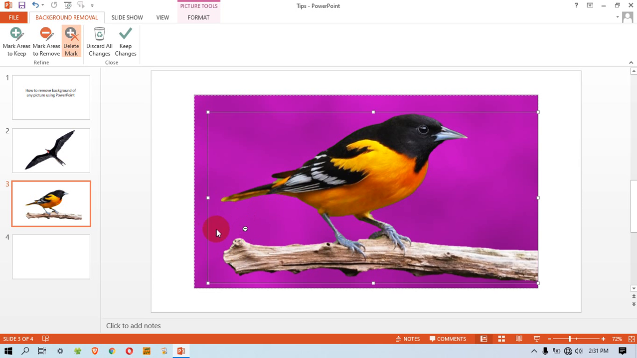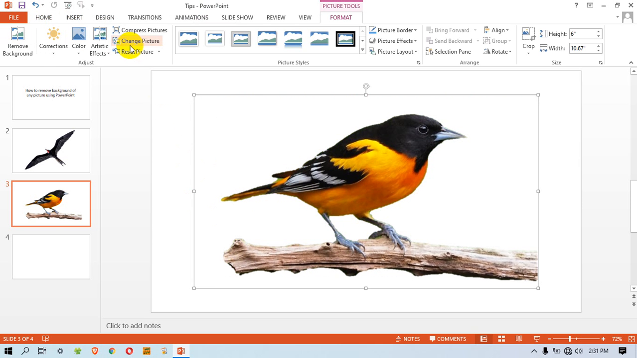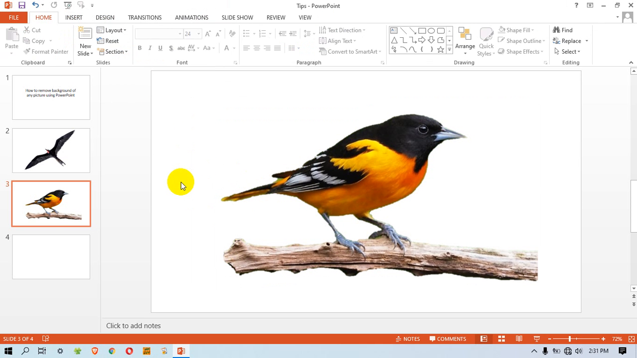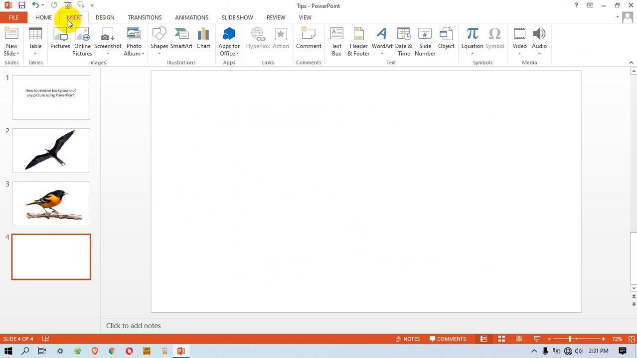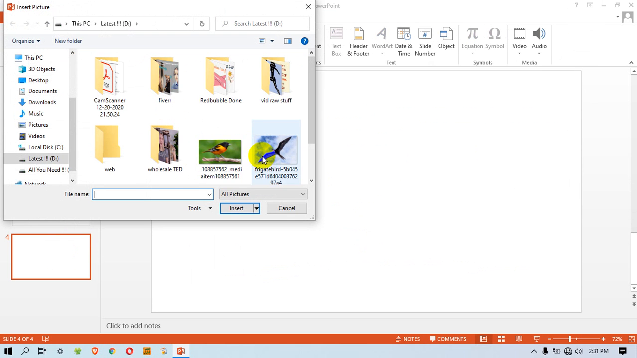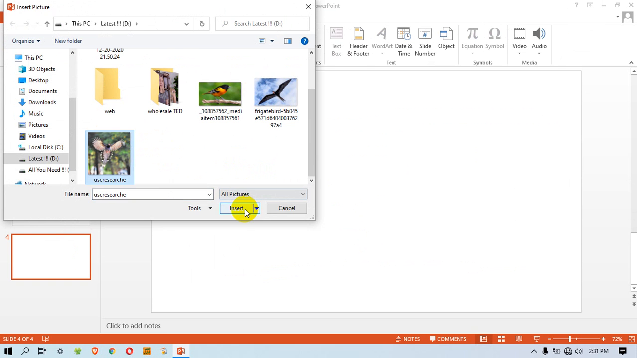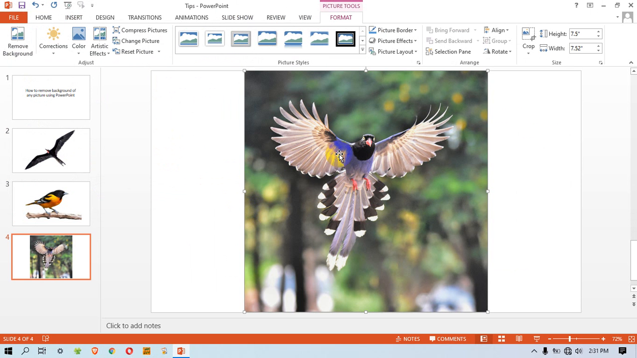So we will take another example. For now we keep changes and we have this bird sitting on this wooden. Let's take one more example so we can have a better idea. So we take this bird, we select this and we remove the background.